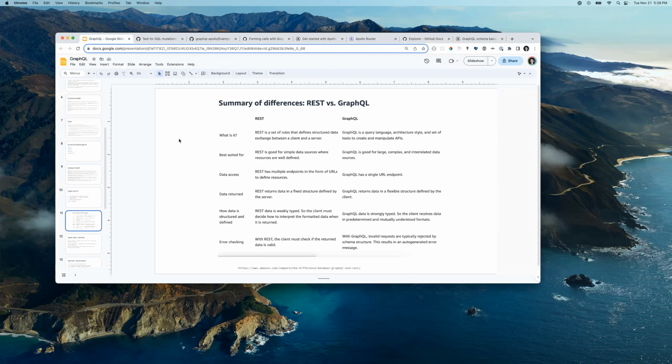And just some of what we have talked about: REST is the set of rules that defines that structure, versus the query language and the architecture style, and tools to manipulate APIs. I still use REST when I'm interacting with a lot of external APIs besides our internal API, and where the resources are well defined. GraphQL can be good for large, complex, interrelated data sources.